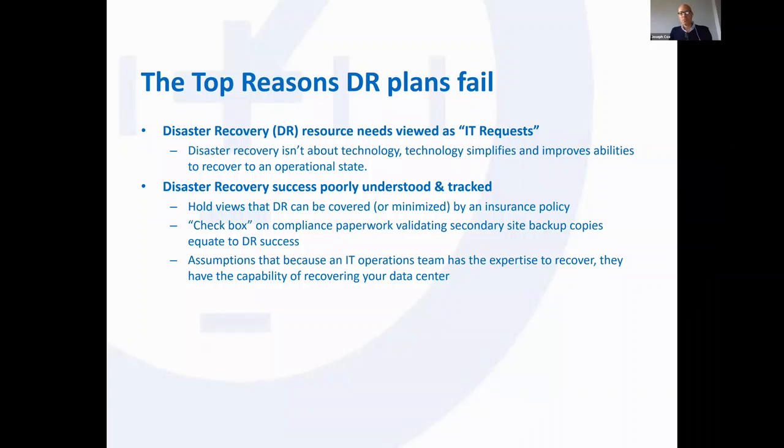And also assumptions, because the IT team has some resources and the expertise to recover, that they have the ability to meet a company's requirements. And that also leads to a lot of problems because there's a difference between most companies' production performance capabilities in the production data centers and the capabilities in their recovery centers.